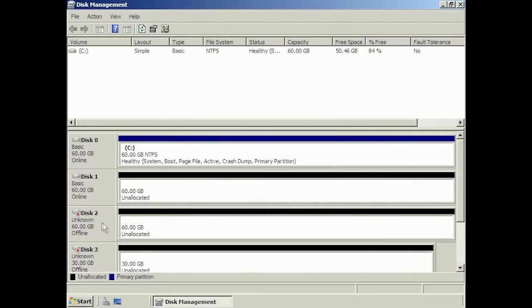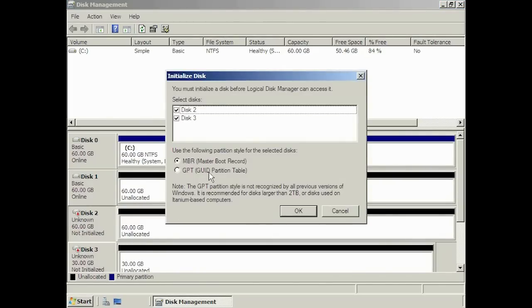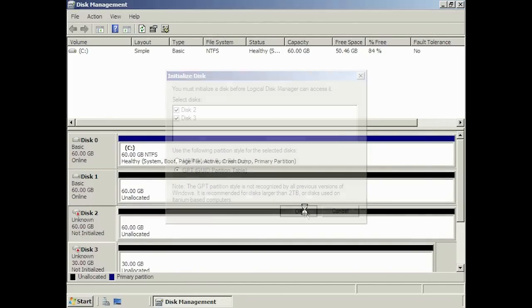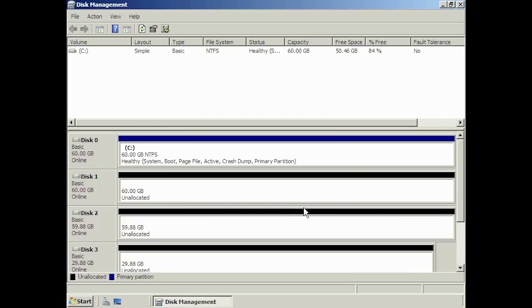Now I will bring disk 2 and disk 3 online and initialize both of these drives together. I will, however, select GPT for these drives. As you can see, the choice of partition table is irrelevant when creating volumes on.